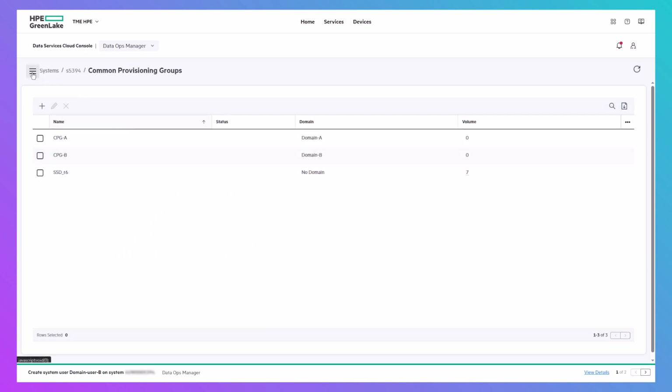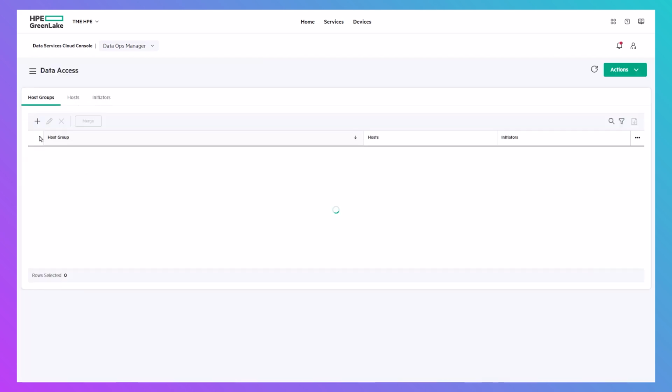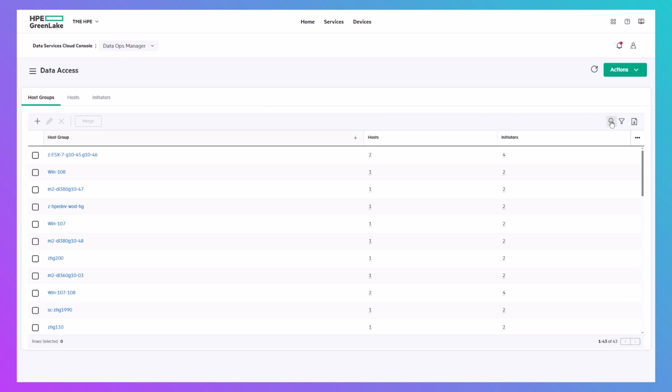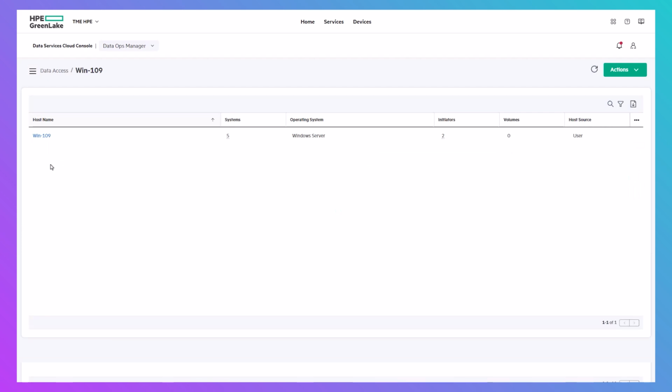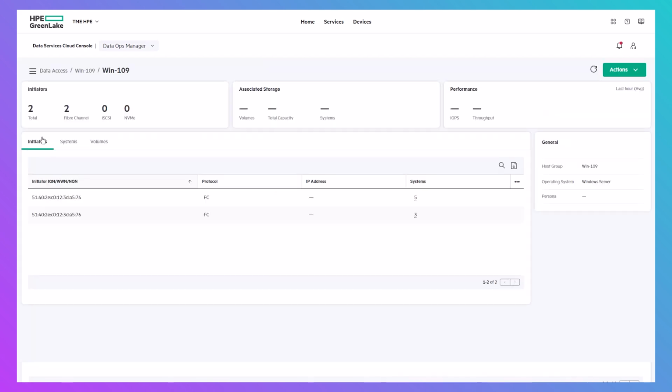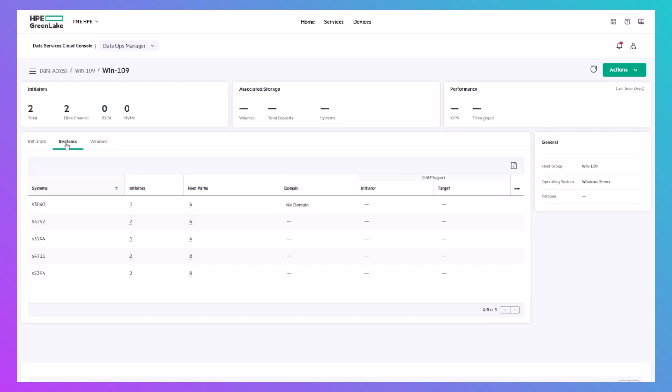Before we can provision storage for a domain, we need a host in that domain to present those volumes to. In DSCC, when you create a host definition, it applies to all storage arrays that are zoned to that host. However, the host definition is not actually created on any array until you present a volume to that host on that array. To show you what I mean, here's a host I created in DSCC that spans 5 arrays. But so far, it's been defined on only one array, S3040, meaning it's used when no specific domain is assigned.